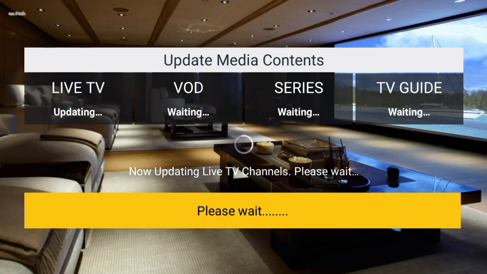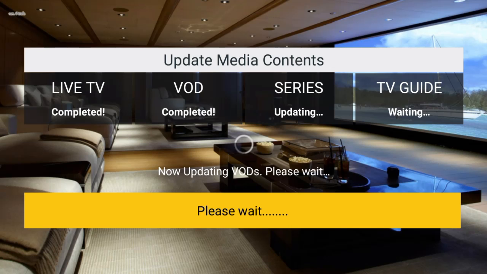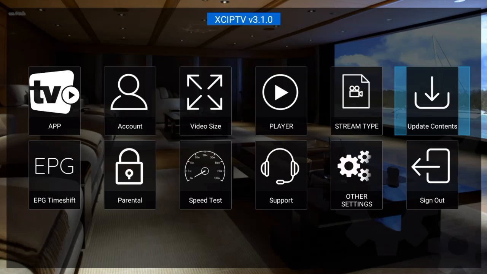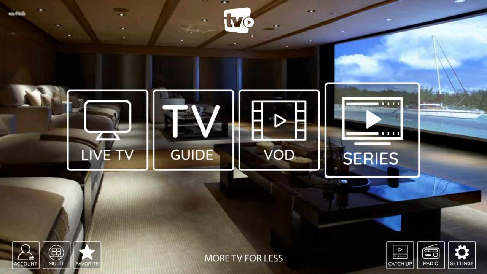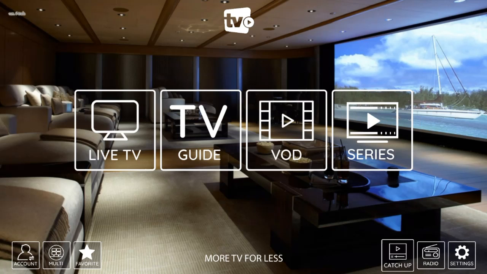Once you've logged into the service, similar to the IPTV Smarters app, your content will be updated. Your live TV, video on demand, and series information will be updated, as well as the TV guide. Once this information is completed, then you will be taken to the main screen. Similar to the IPTV Smarters app, you have live TV, you have TV guide, you have video on demand, you have series, there's a catch-up section, you have radio and settings, and to your left you have account information, your multi-screen feature, and you have a favorite section.